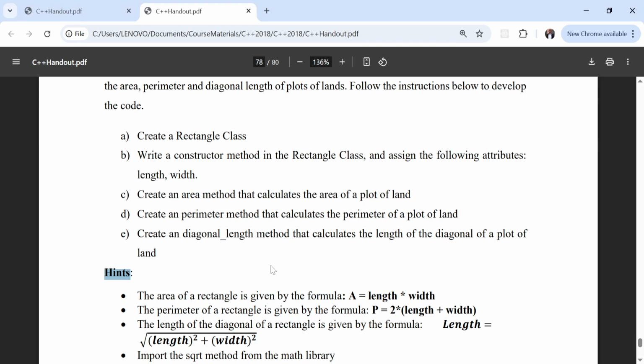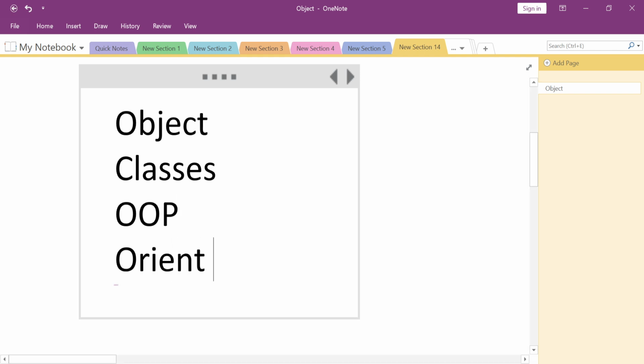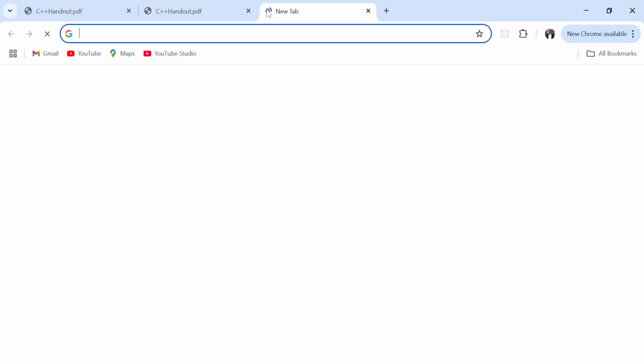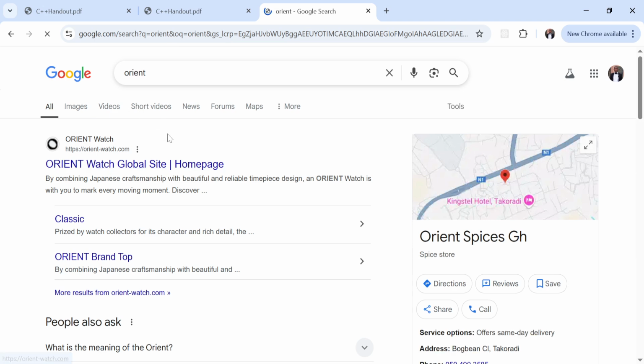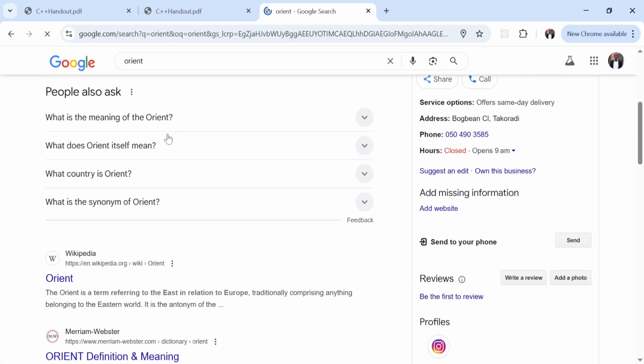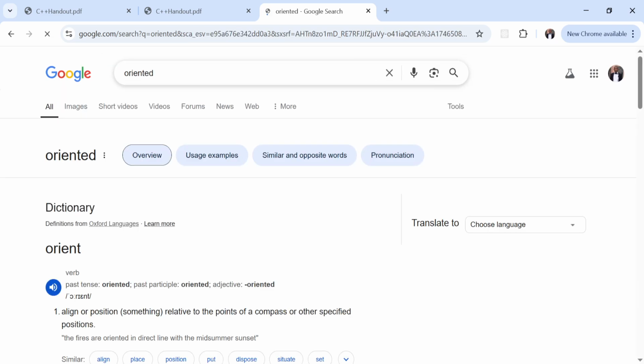So let me come back. Now we are saying that for object-oriented programming, the programming logic is centered around the object, every programming logic, and the acronym is OOP, object-oriented. So the key word we have is the word orient. Now when you check through the dictionary, let me just go onto the internet and look at the word oriented.